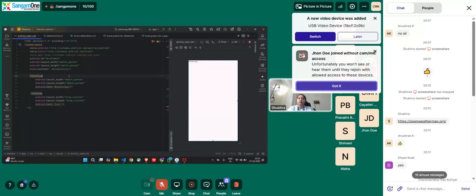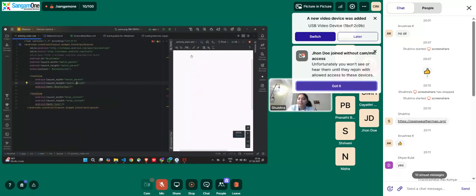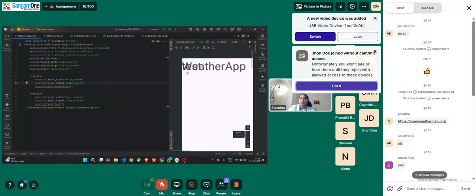Also, match parent depends on the parent. Right now it's on the top of the hierarchy, so the parent is our screen. But if our parent was another layout, let's go back to constraint layout. Right now, we have to set constraints for where you want it to sit. You can see it sits behind this weather app text and overlaps, because constraint layout will always place it at the top if we don't give it any idea where it wants to sit.